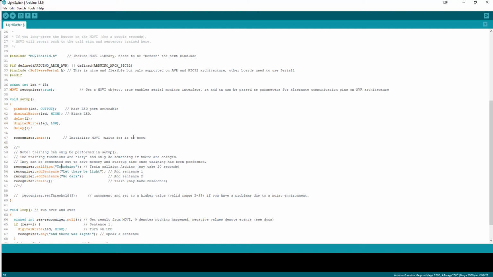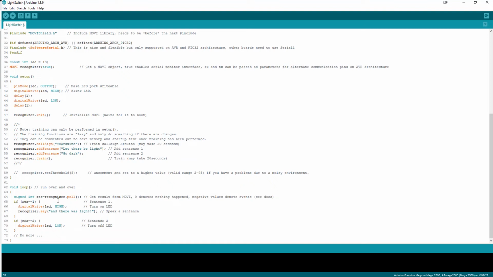And then we're going to add sentences, and you can see we're adding sentence one says let there be light, sentence two is go dark, and then basically what it's going to do is keep looking for these sentences, and if it sees sentence one, then it's going to turn the LED on and say and there was light, and if it's going to turn it off, then we could even come in here and say speak a sentence, you know, into the darkness or something like that.